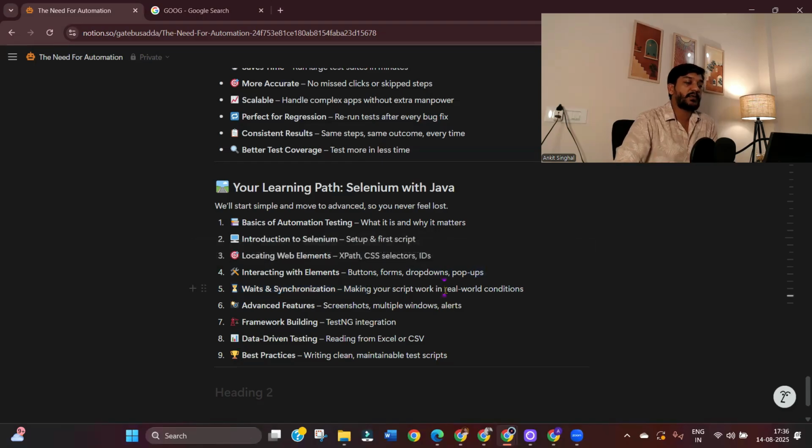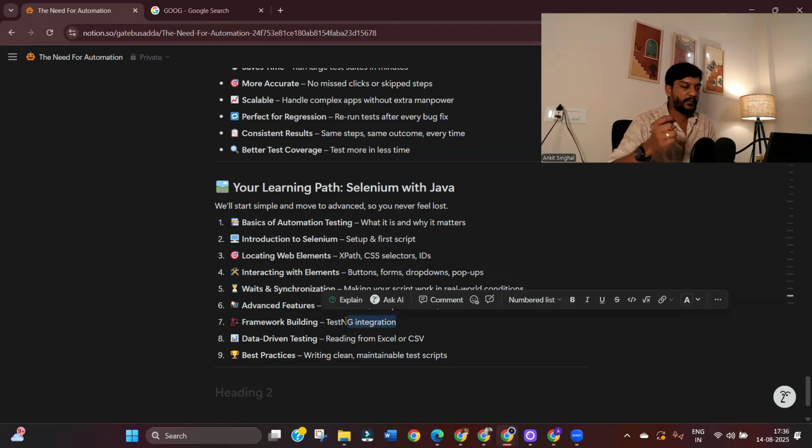After that, wait and synchronization concepts, the Actions class, how to handle dropdowns, how to take screenshots, how to handle multiple windows, how to handle JavaScript alerts, then some frameworks, which are very important. We'll see the TestNG framework, the Page Object Model, and the TestNG interfaces, basically the listener interface. That is what we are going to see.